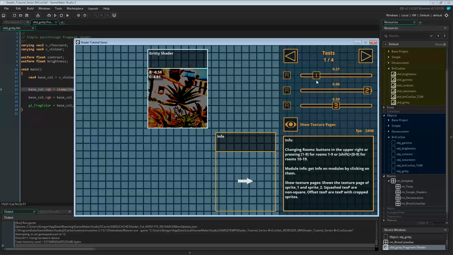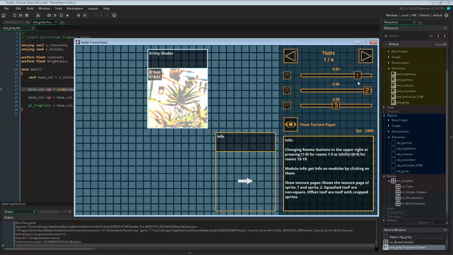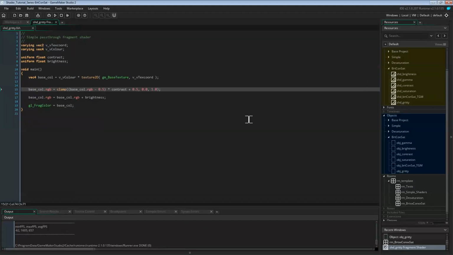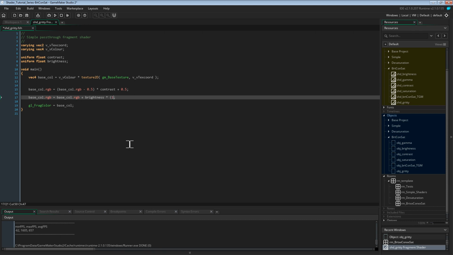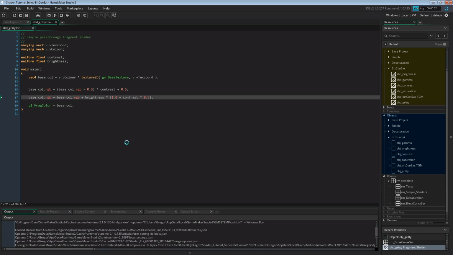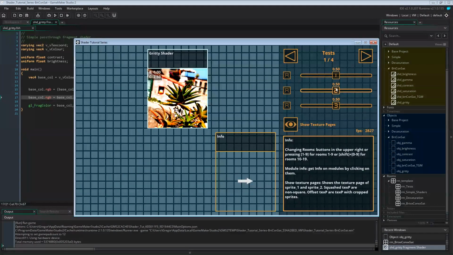Depending on what you want, this might be the way to go, but for my gritty shader, it's not. What I wanted was something like with brightness before contrast, but a better feel to it. And because I didn't find an elegant way, I went for a dirty way. I just multiplied brightness by 1 plus contrast times 0.5. This looks right and to me seems to be easier to handle.